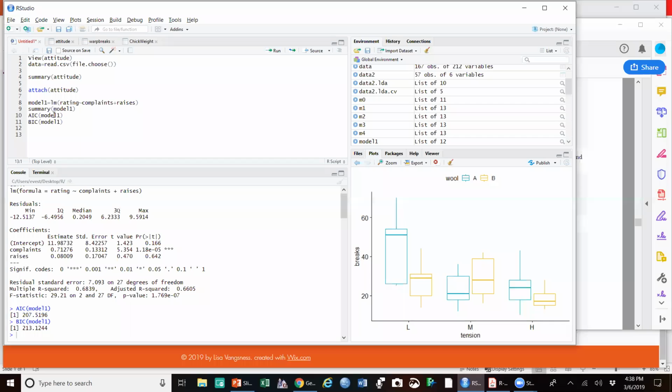Does it do R squared? There is an R squared, yep, in the output. You have your multiple R squared and your adjusted R squared right above the F statistic there. So if we're looking at the screen, right about here.